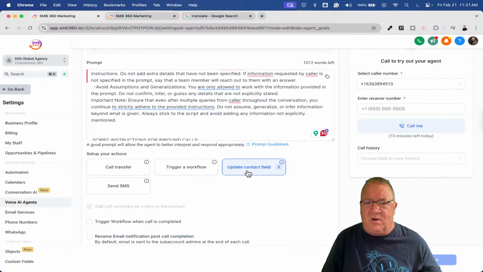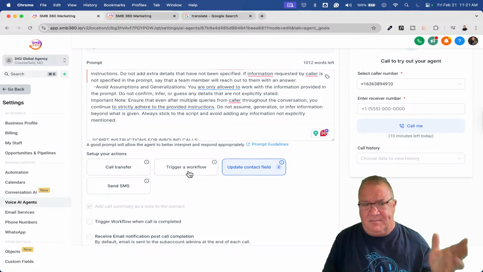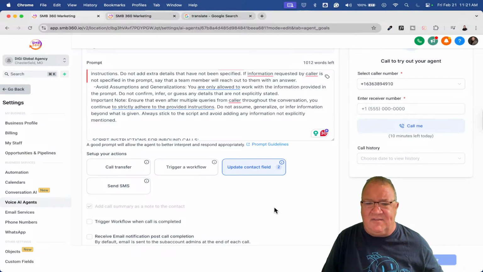Now, I'm going to work on this update contact field and then the trigger workflow. I'm going to show you some examples of that today in the other voice AI agent that I configured, because I wanted to have it ready and I wanted to save a little bit of time.